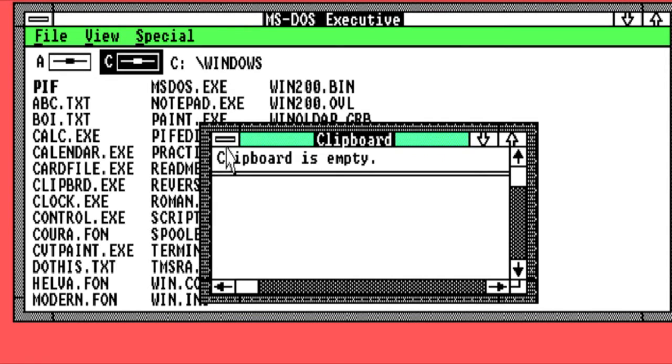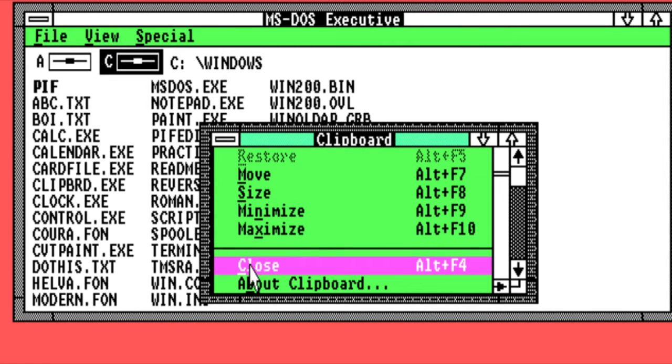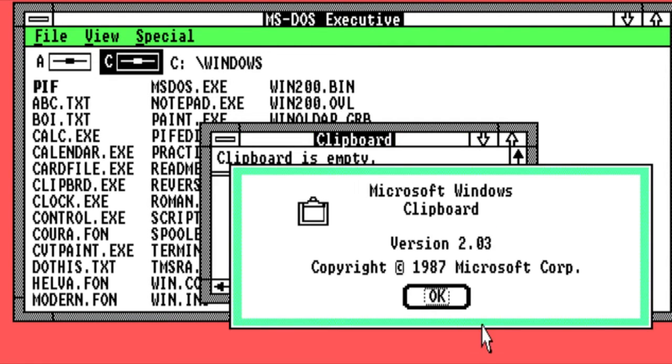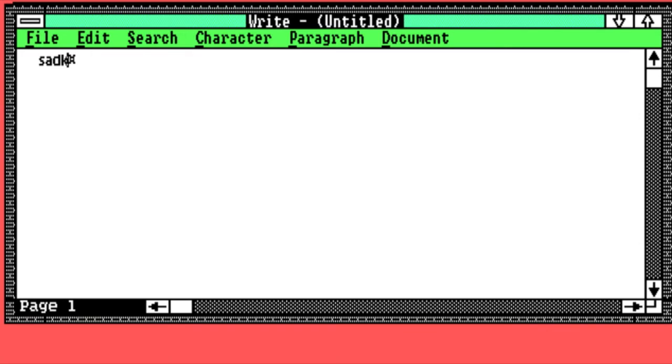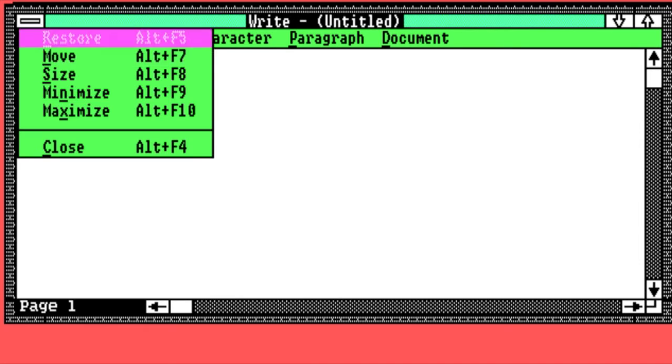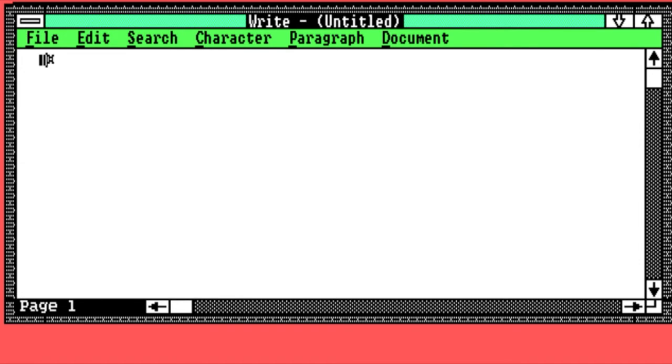Well, what happened? Clipboard is empty. Let's see what happens about clipboard. As if anyone cares. It's 2.0 free, just like everything else in this cheap, basic OS. We have Write, sad. That's how I feel when I realize that I'm reviewing this shit. This was good for the time, but it's not even a real OS, and it's really cheap and basic.